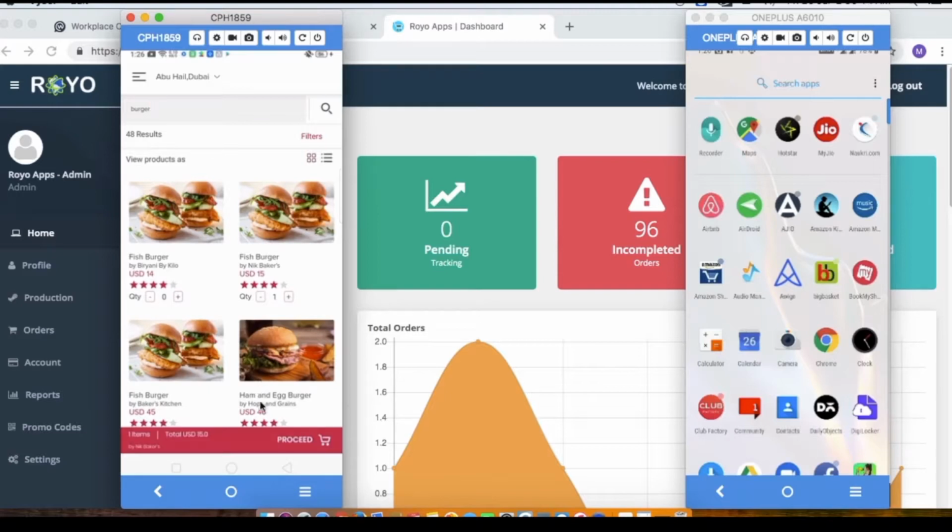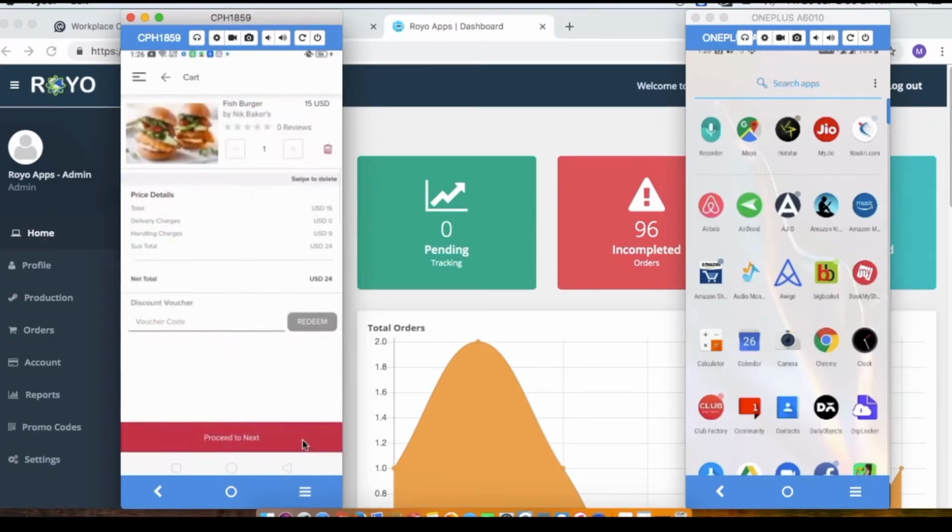Now I can directly add any item to the cart. Just click upon this button and here you can see the item. There is one item in my cart, the total of this item, and the restaurant name from where I have added the item. Just click upon this proceed button.